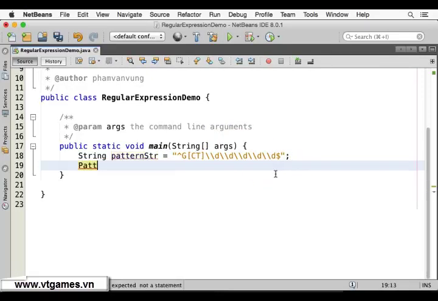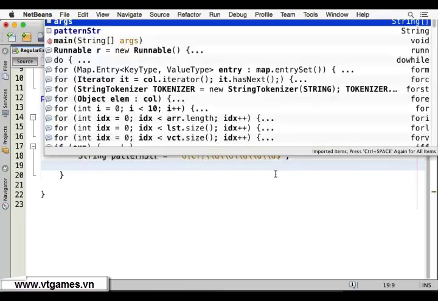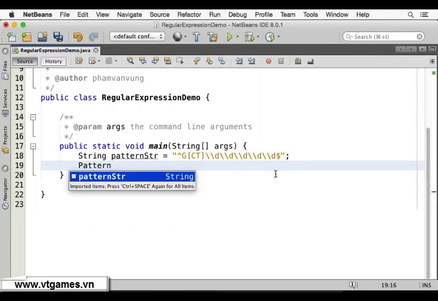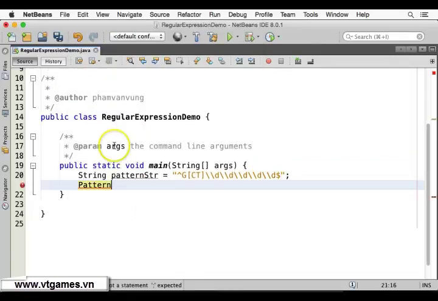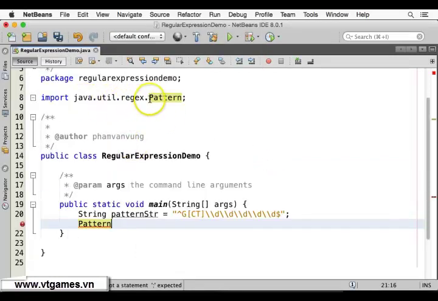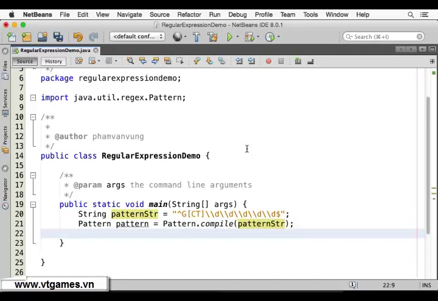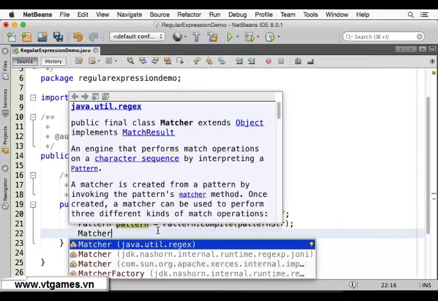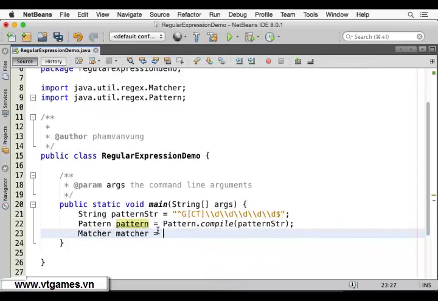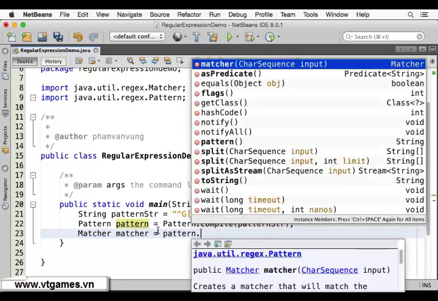Then we're going to compile it into a Pattern. This Pattern is from the java.util.regex package, so you press Ctrl+Space and it does the import for you. Then you have Pattern equal to Pattern.compile, compiling from that pattern string. So you compile this string description into a Pattern object. From this Pattern object, you get the Matcher object out of it: Matcher equal to pattern.matcher.